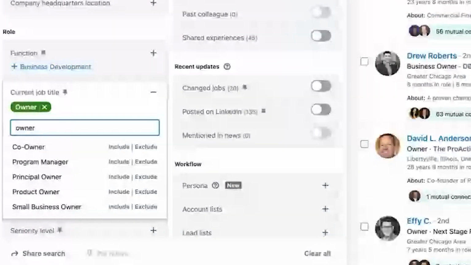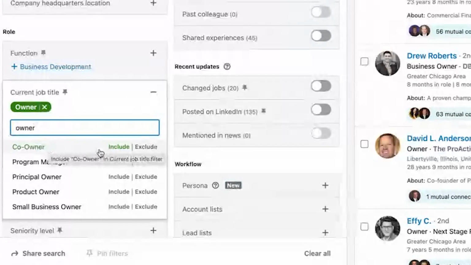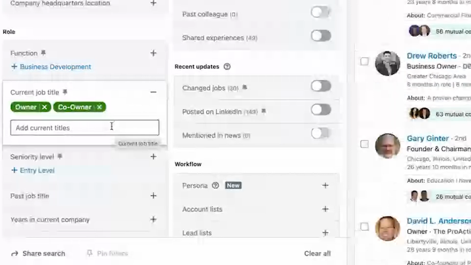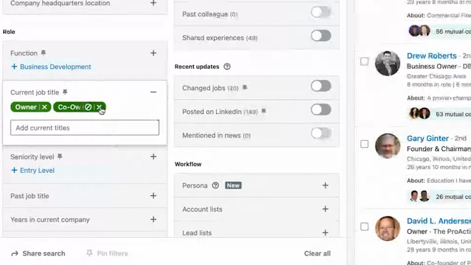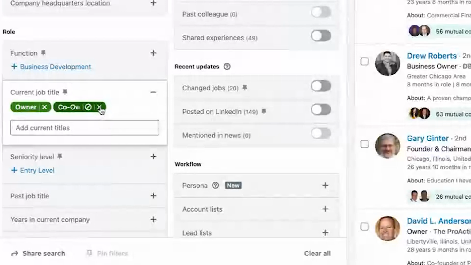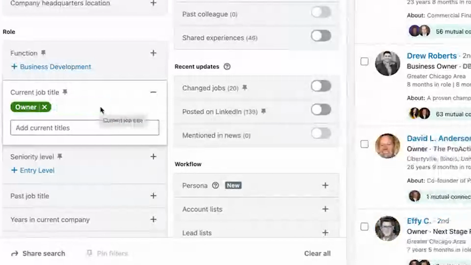Now, if you saw when I typed in owner, co-owner popped up. Now, co-owner is the same as owner in terms of LinkedIn search, meaning if I include this, it shouldn't really add too many more leads. It should kind of be about the same. And you can see it barely changed, right? So I typically don't add things like co or vice or anything unless I need to specifically only get those people in here, okay? So we have our owner in here.